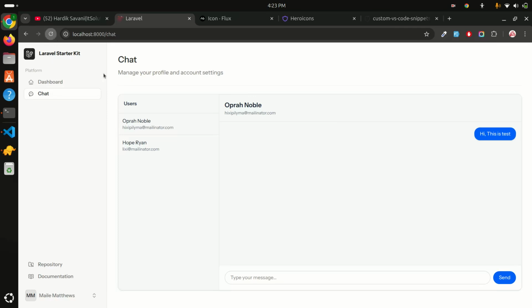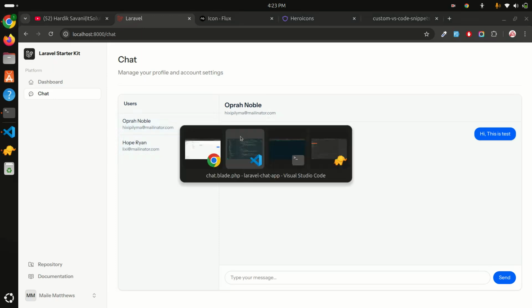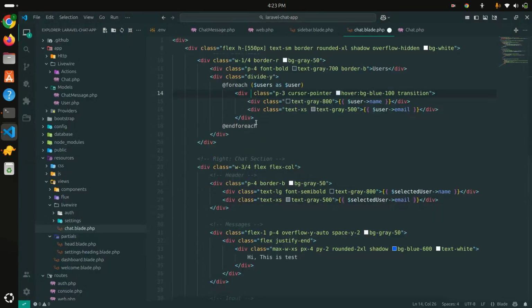Now if I refresh it, you can see Alpha Noble, okay. So here we are displaying the username, but if I click on another user, it should also display that name over here. So we can assume we can click and change the chat as well, okay. So I will use the wire:click event equal to selectUser, okay. And we are going to pass the user ID over here, so just say $user->id, save it.